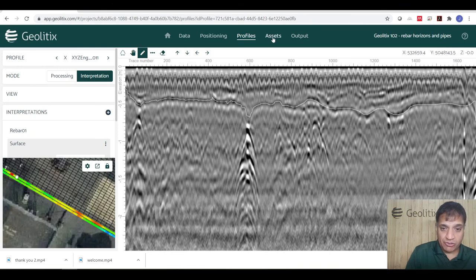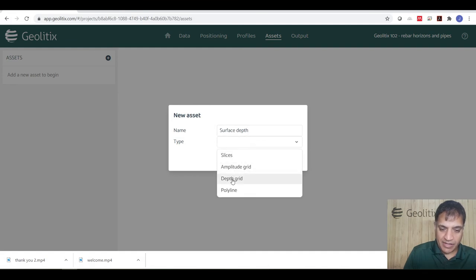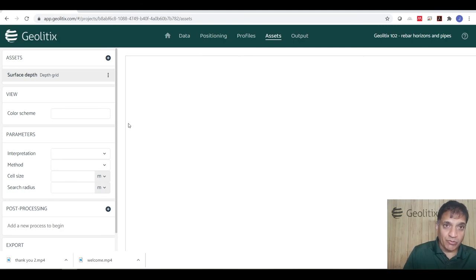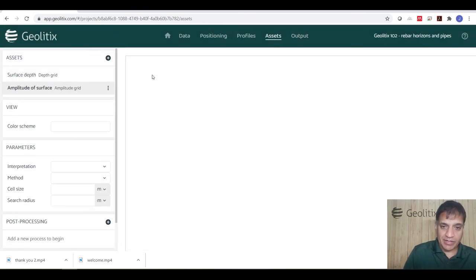We can then go to our assets tool and we can build a surface map, our surface depth, I guess, right? And that'll be a type and depth grid, and it'll go ahead and create that grid for us. But what else we can do related to your question is that we can also create an amplitude grid. And that's really important. So we can say amplitude of surface, and it'll be an amplitude grid, and we can build that as well. Now, it's not going to work very well because we only have two lines, but yes, the answer is yes, you can.